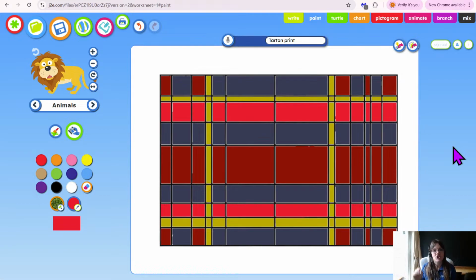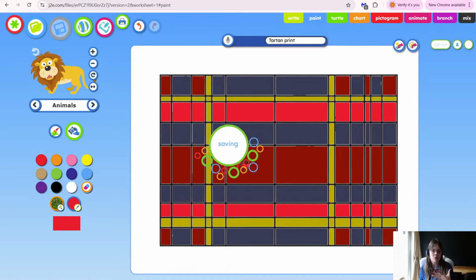So children, what we're going to do now is export this image. You're going to press this save button up here. Okay, can you see the orange floppy disk? We're going to press that and we'll get our funny saving circle. So that is going to save our JIT Paint file. That's going to save to our My Files.